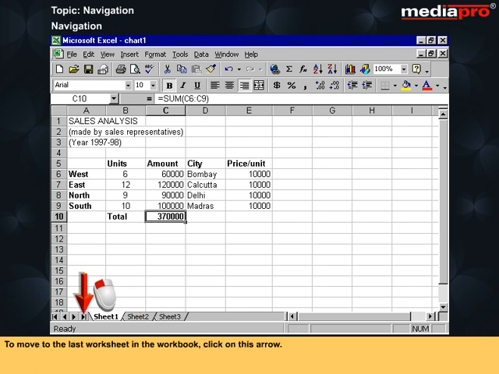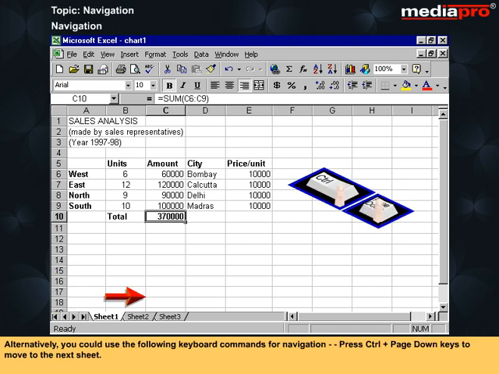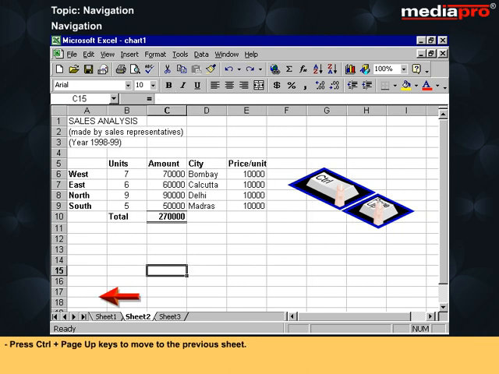To move to the last worksheet in the workbook, click on this arrow. To move to the first worksheet in the workbook, click on this arrow. Alternatively, you could use the following keyboard commands for navigation. Press Ctrl plus Page Down keys to move to the next sheet. Press Ctrl plus Page Up keys to move to the previous sheet.